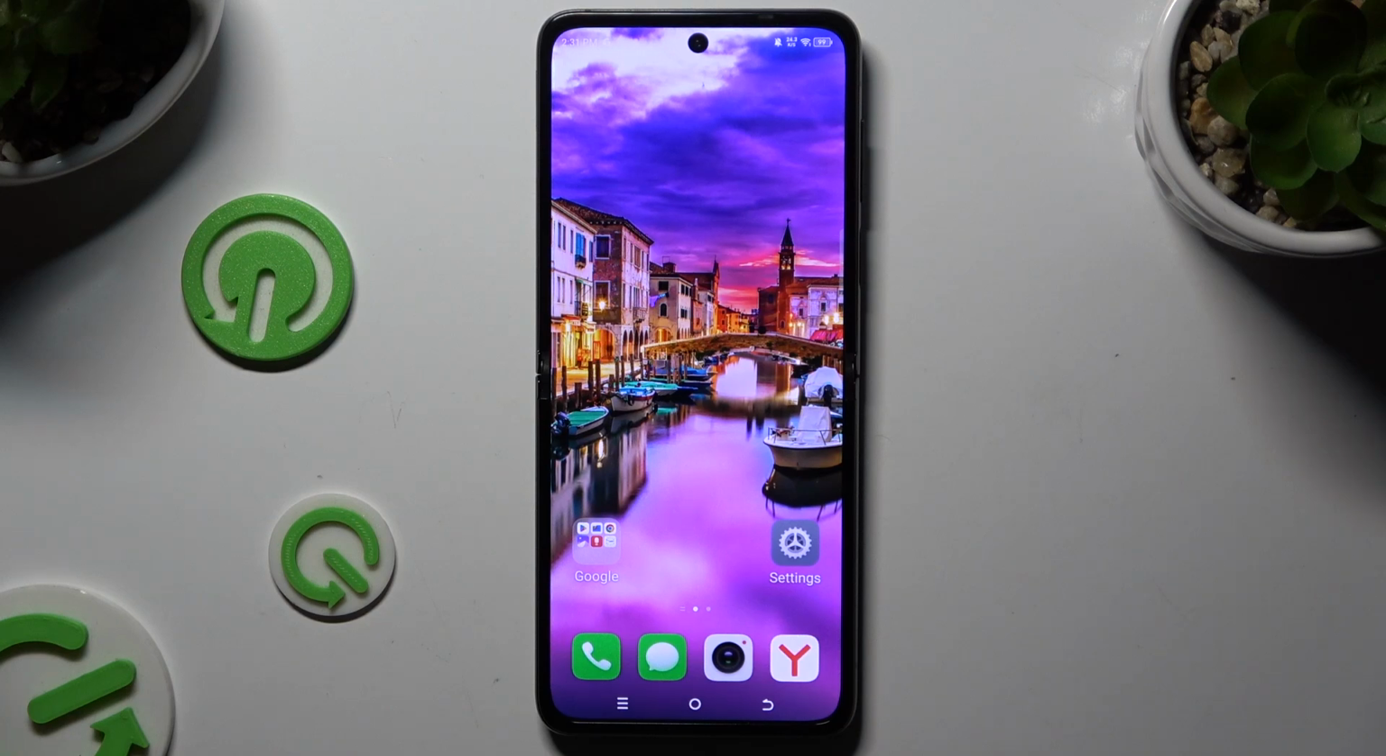In front of me is TECNO Phantom V Flip, and today I would like to show you how you can switch on or off adaptive brightness.